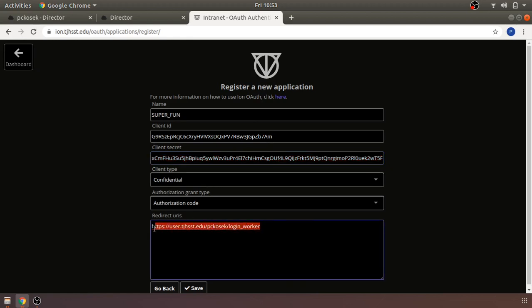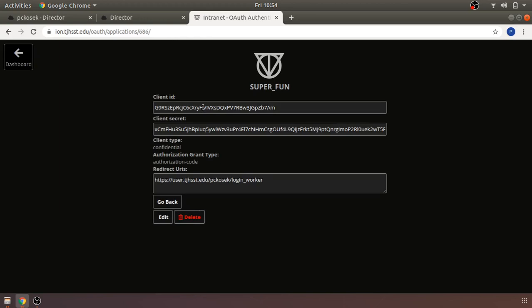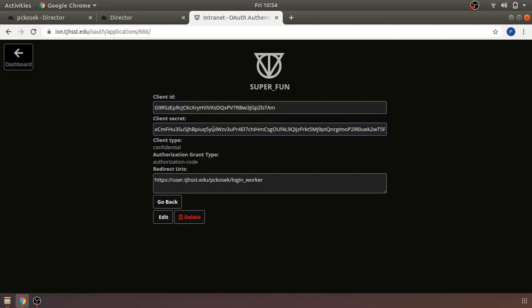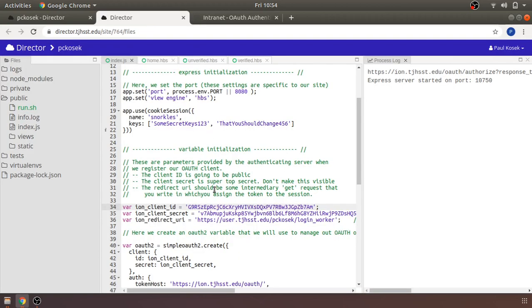Secondly, when the user logs in on Ion, they're going to get redirected back to my site, and this is the place where they're going to get redirected. So I'm going to save this. The first step, and you don't really have to understand much of what's going on here, is we have to take these parameters and bring them into my server over here. So I'm adding the ID and the secret to my app, and I'm going to restart my server. I have my redirect URI that's consistent with this.